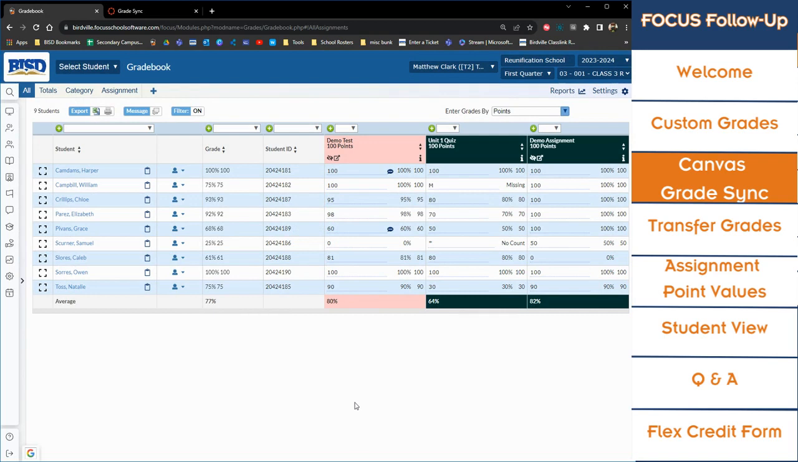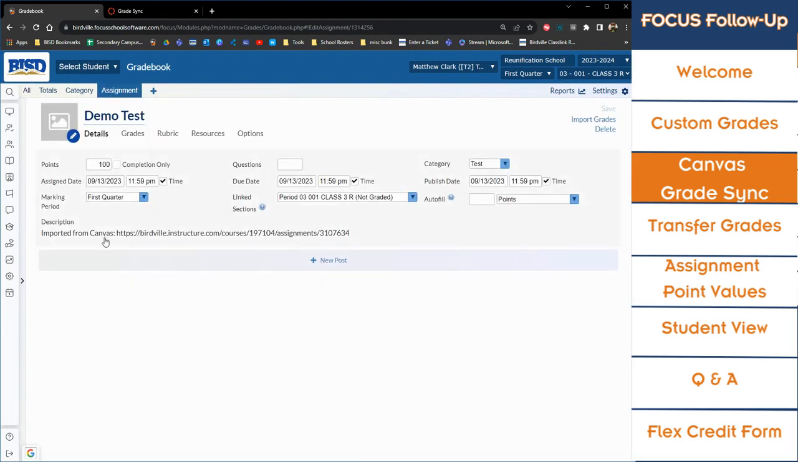One nice feature to using GradeSync is that the link to the assignment will be included in the assignment description so that parents and students have access to a link they can use to go directly to that assignment within your Canvas course. One word of caution.